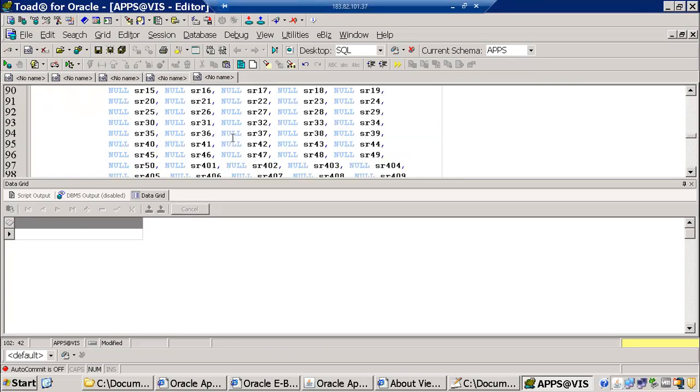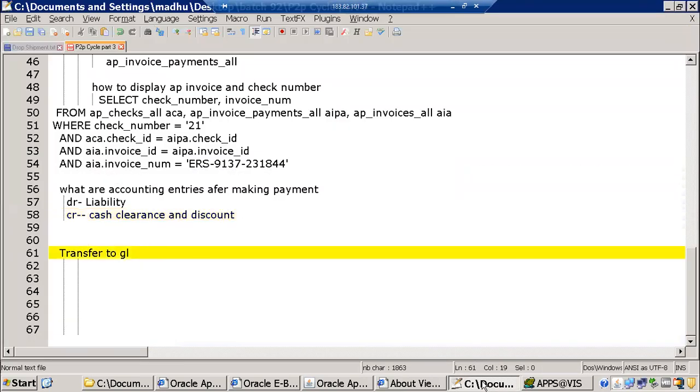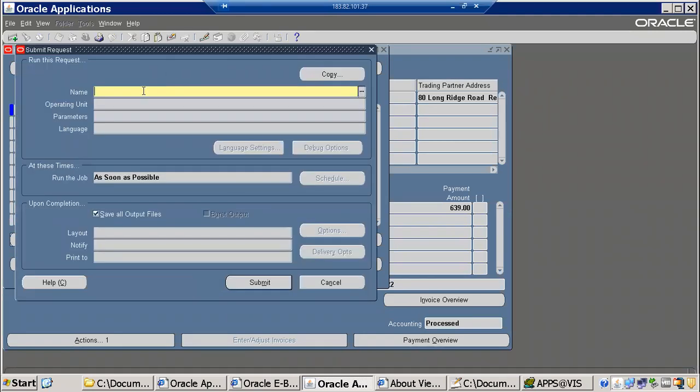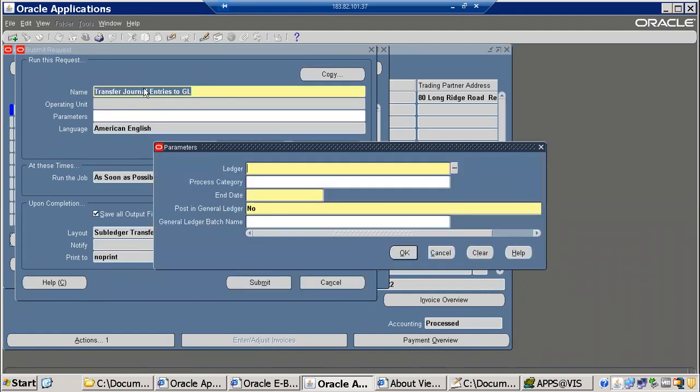Now come to our point here: transfer to GL. For transferring, there is a view request, submitted request, single request. If people type here in small case and come to me saying it's not giving a value, and you type here transfer journal, no, it should not be like this. You have to type all in init cap, then you get it. This is the program: Transfer Journal Entries to GL. This is the program.